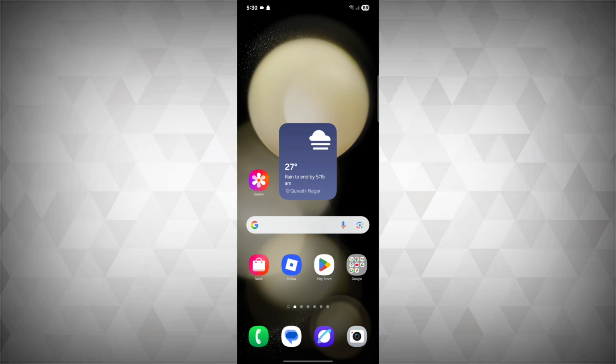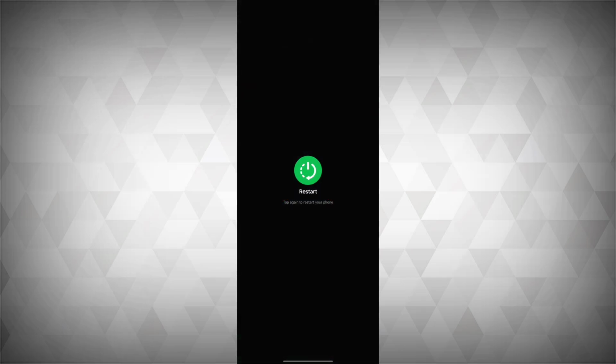Just long press your power button, tap on restart and restart your device. By doing all this, your problem will definitely be solved.